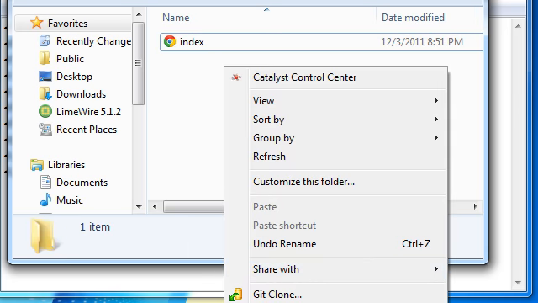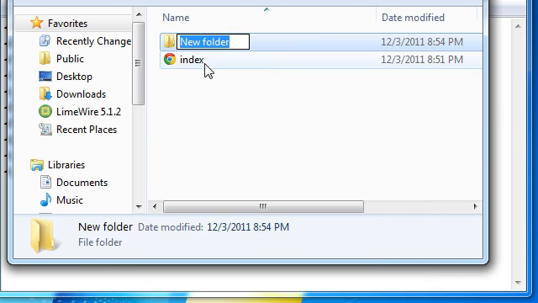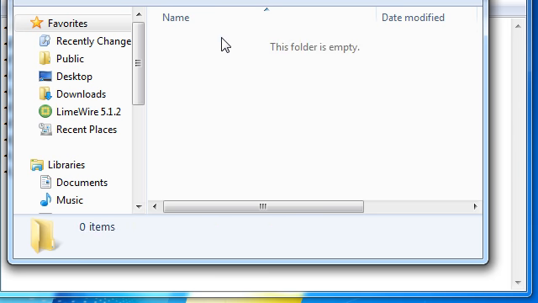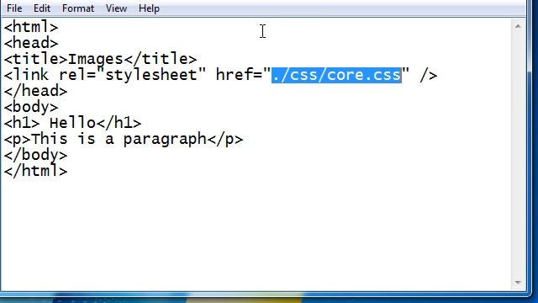So to make that new folder, we make the folder inside of here with our index HTML page, and we'll name that CSS. So it will look into the same directory, which is here, then into the CSS folder. I also have a video talking about paths if you guys want to learn more about how that works.